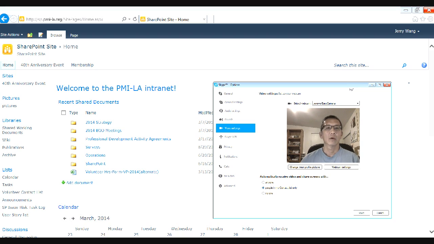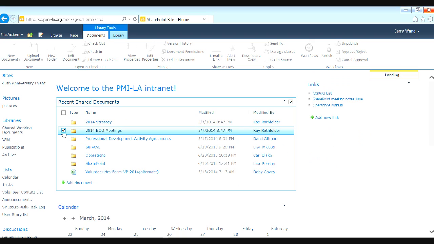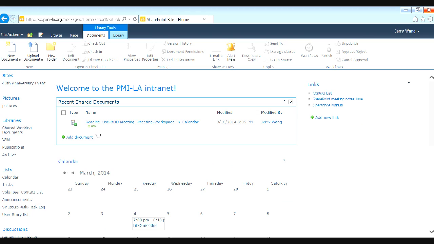Okay, so here's the home page for our SharePoint, and what you can see here is the workspace. This particular workspace is for the board meeting. That is not where we place our meeting minutes or agenda. If you click on it, you will see that the workspace has some documents, and here's a text file. It's a README file. It describes what the board meeting workspace is.